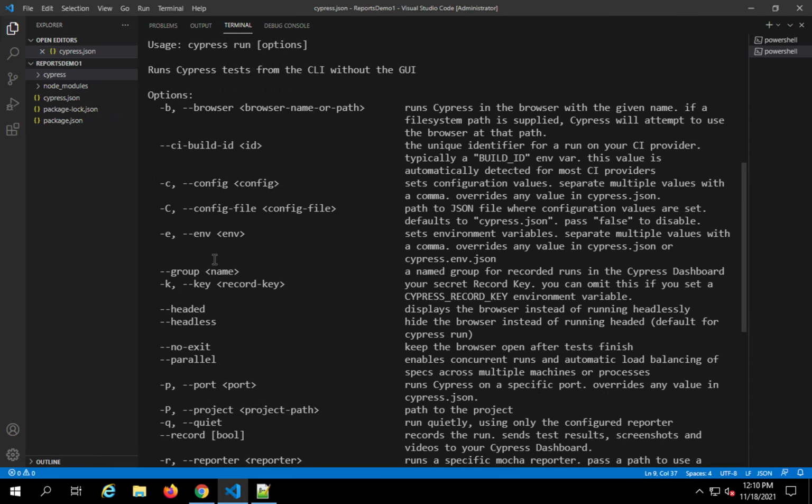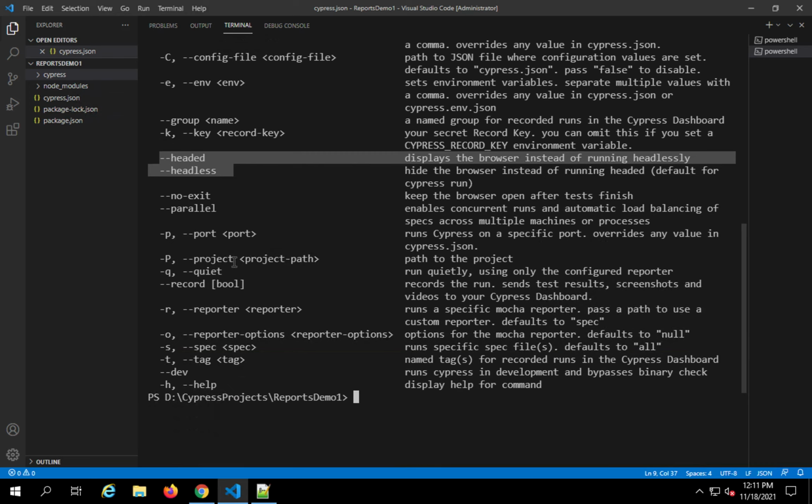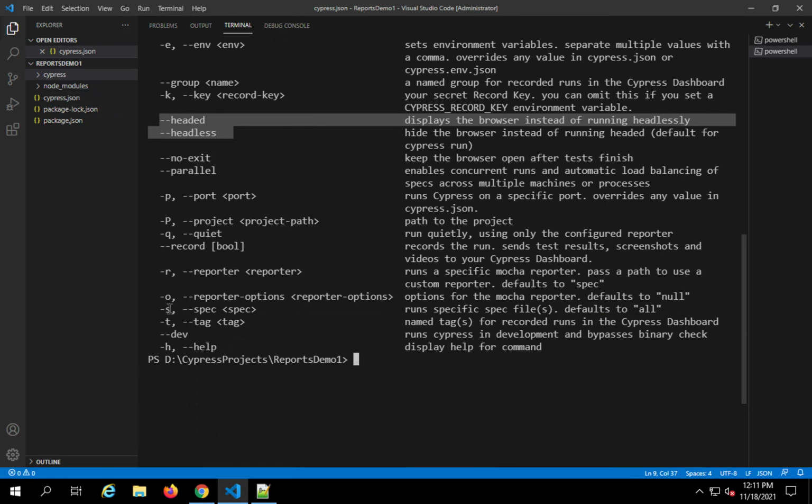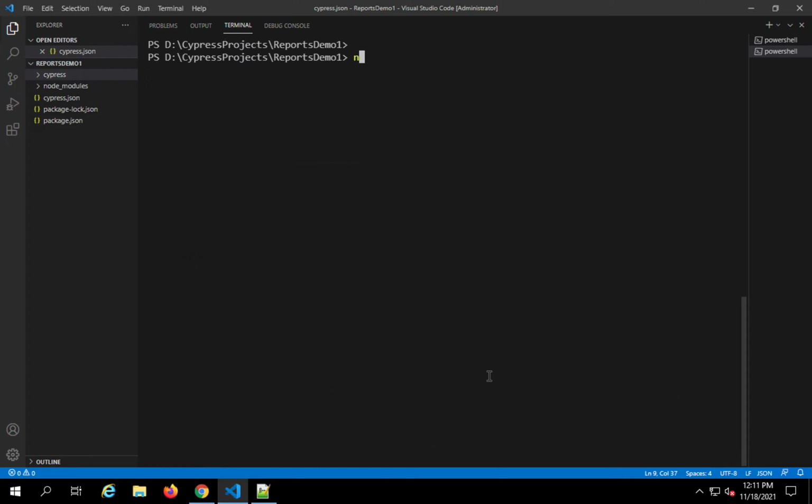Then we have other options. We can set the environment. We can say headed or headless using the hyphen hyphen headed or hyphen hyphen headless flags. And then if you want to run some specific file, you can use -s or hyphen hyphen spec. But for now, let me just say npx cypress run, and I will say reporter. Now I have already given the reporter in my configuration file, but let me just be sure of it. So I will give Mochawesome here as well.